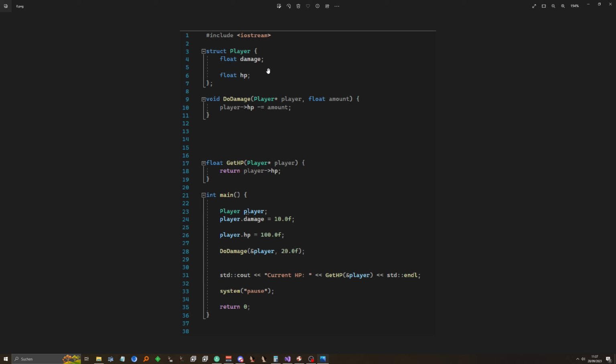So let's go back to the structure. Inside the structure, we have two variables. One is the damage, as already said, and one is HP. Most of the time, those variables are separated by either 4 or 8 bytes within memory. In this case, they are separated by 4 bytes, which means that damage has the offset 0 and HP has the offset 4 within memory.